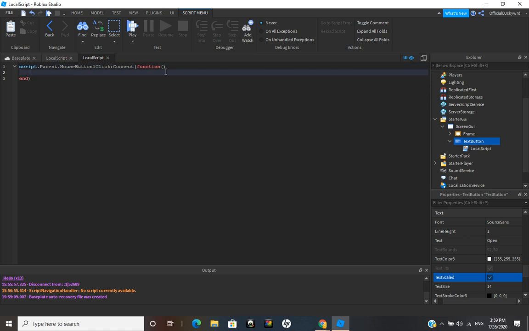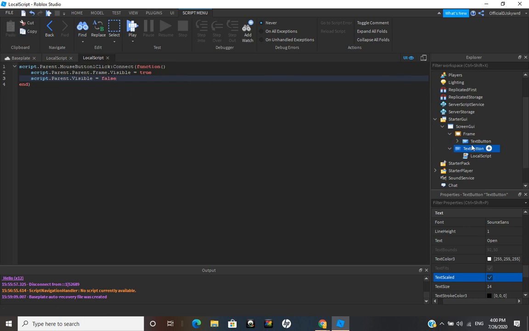Anyway, so now we're gonna make this text button. What we're gonna do is make it open up this frame. So we're gonna do script.parent.frame.visible = true. And just to add in some kind of design, I'm gonna do script.parent.visible = false. This is just to add in any design for it.